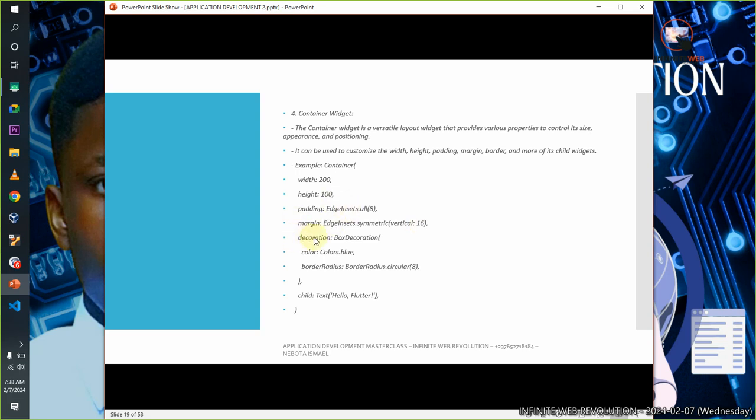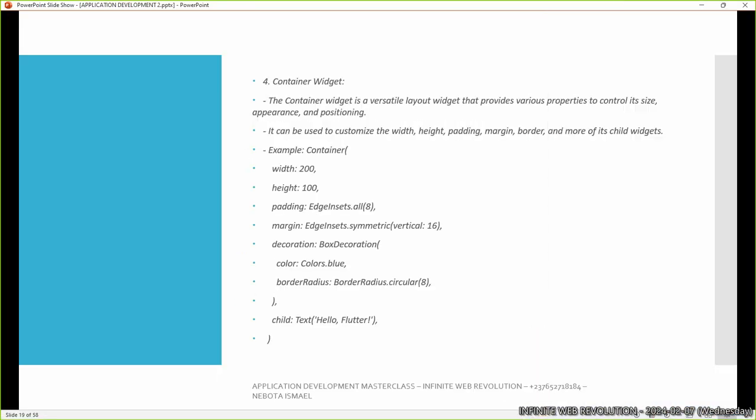Now decoration takes in a property we call box decoration. The box decoration has a color, it has border radius, it has other properties. Then the child, now we have put a text. It's not always text, you can have other things. While we'll be looking at real life practicals, like maybe we are developing an application on its own, we are going to see how that one actually works very well.